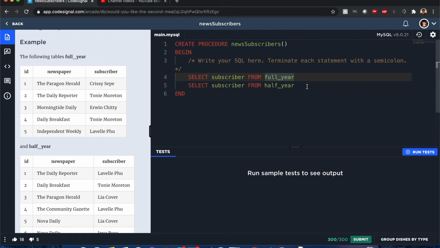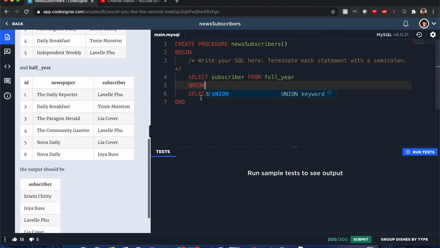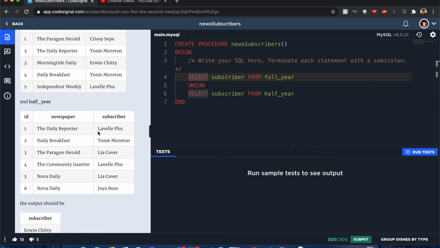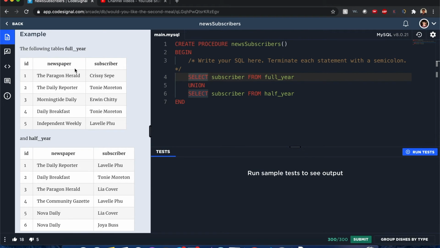What you can do is combine the tables with something called a union. The union combines the tables together with all the data, and I think the rule for union is that when you combine tables, they should have the same corresponding columns in order for them to match together. In this case, they both have the same number of columns in the same format, and since we want the subscriber from both, I think it should work fine.